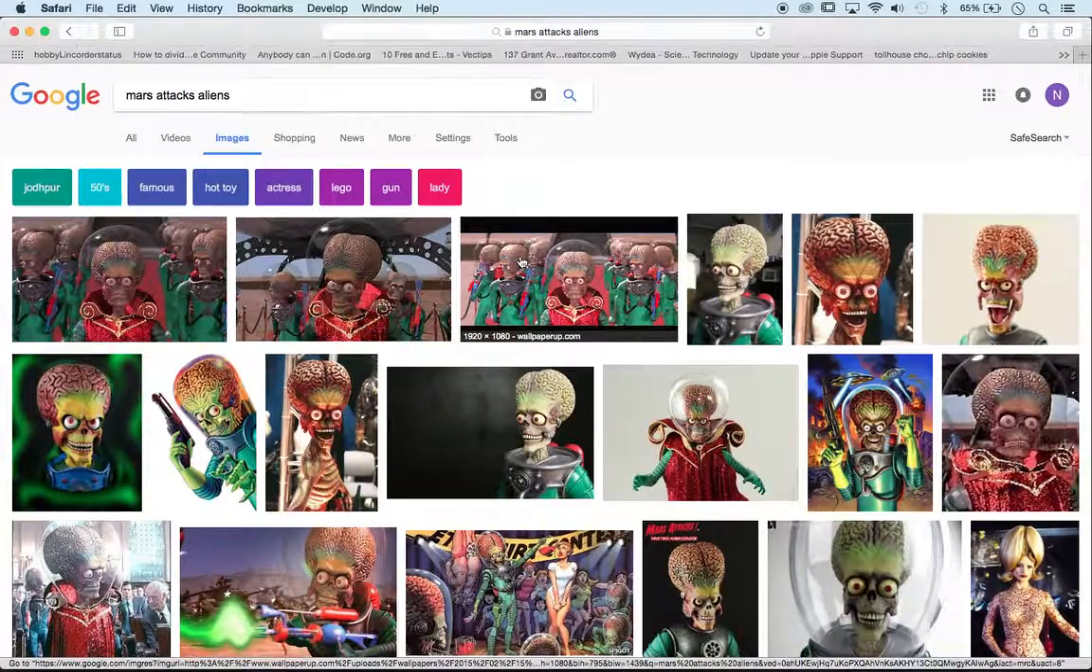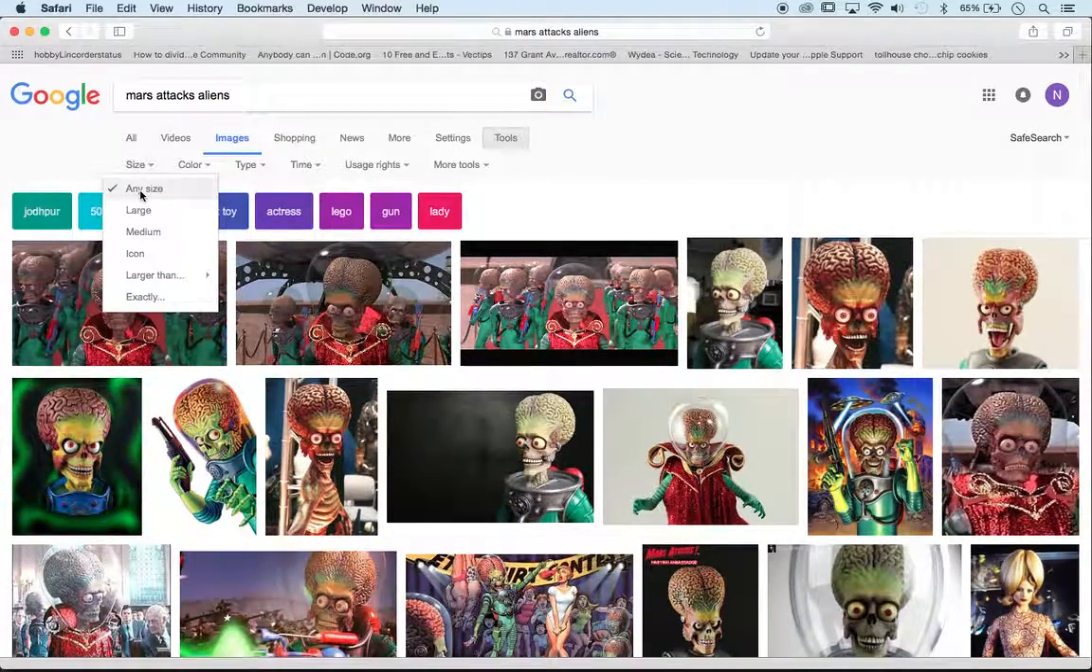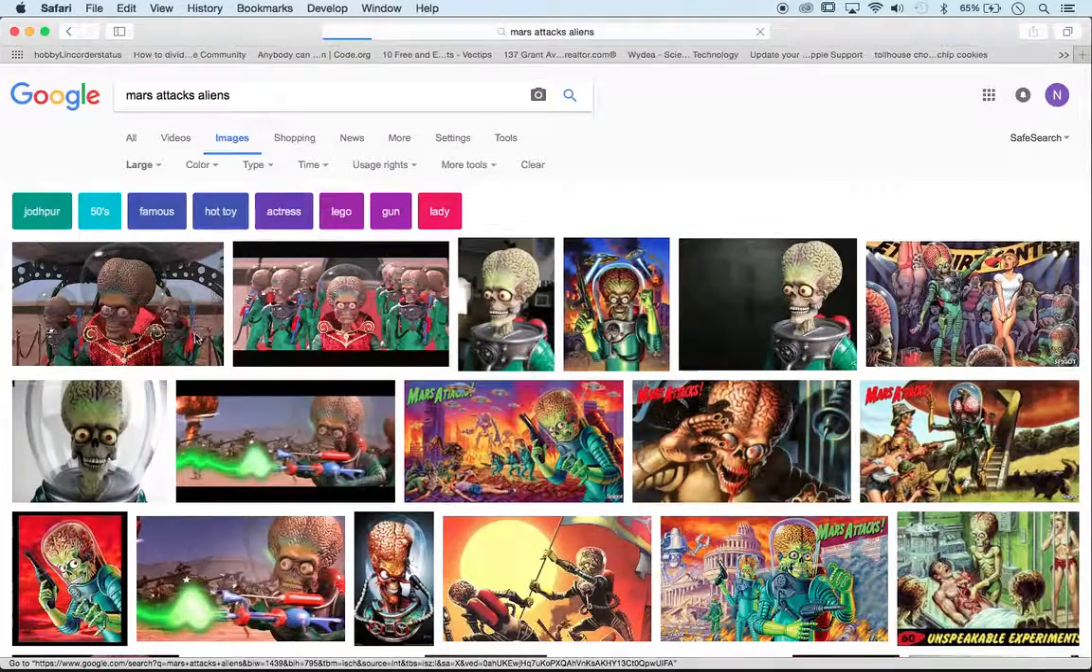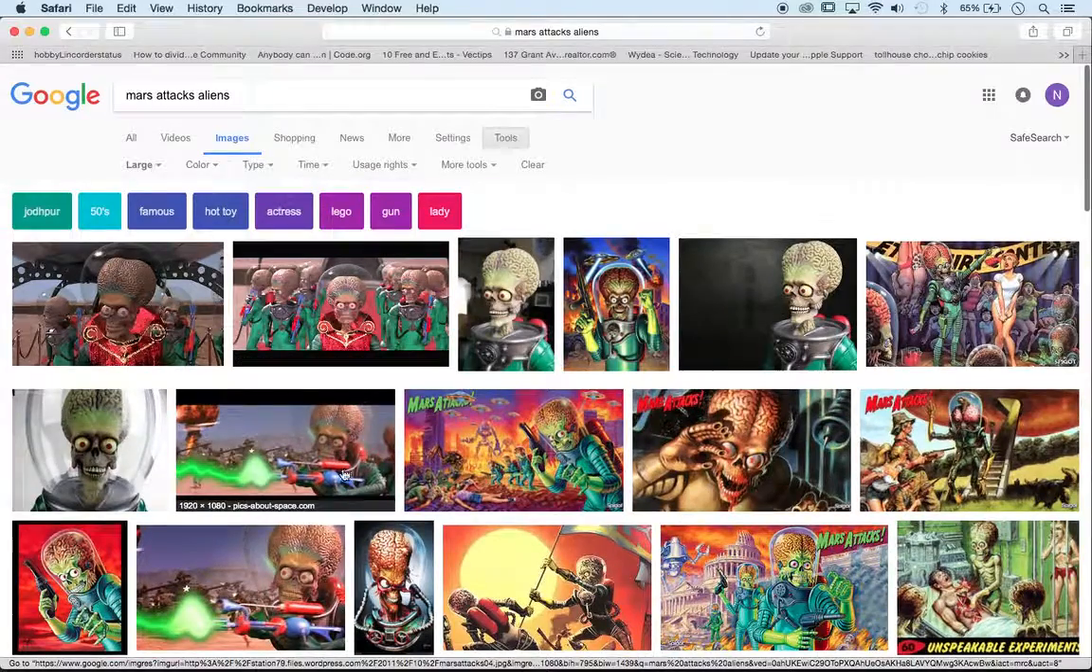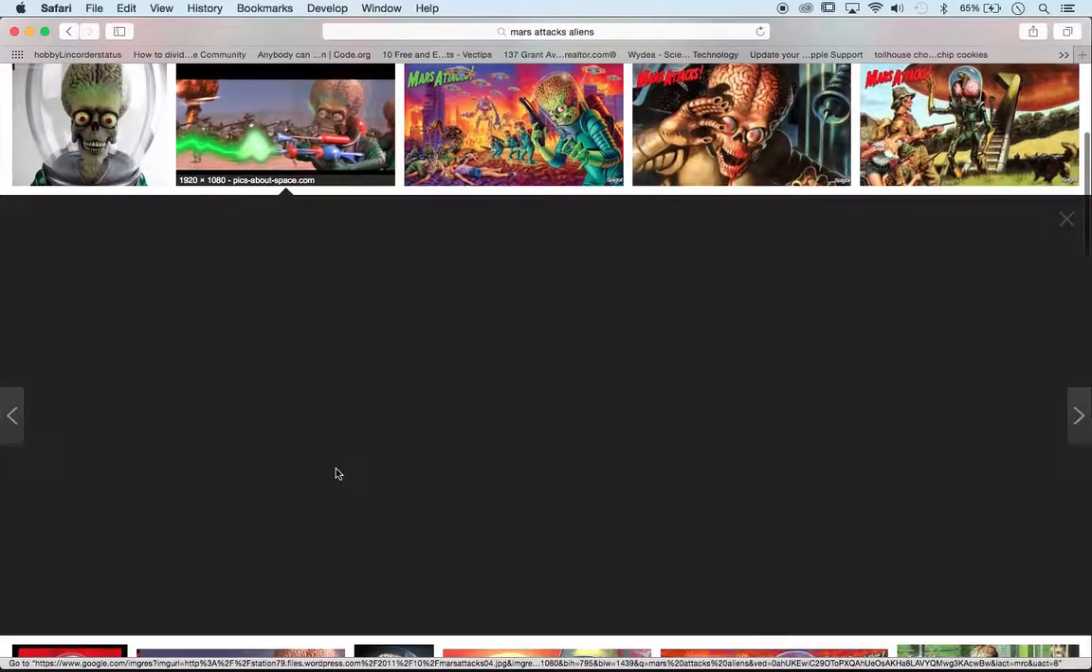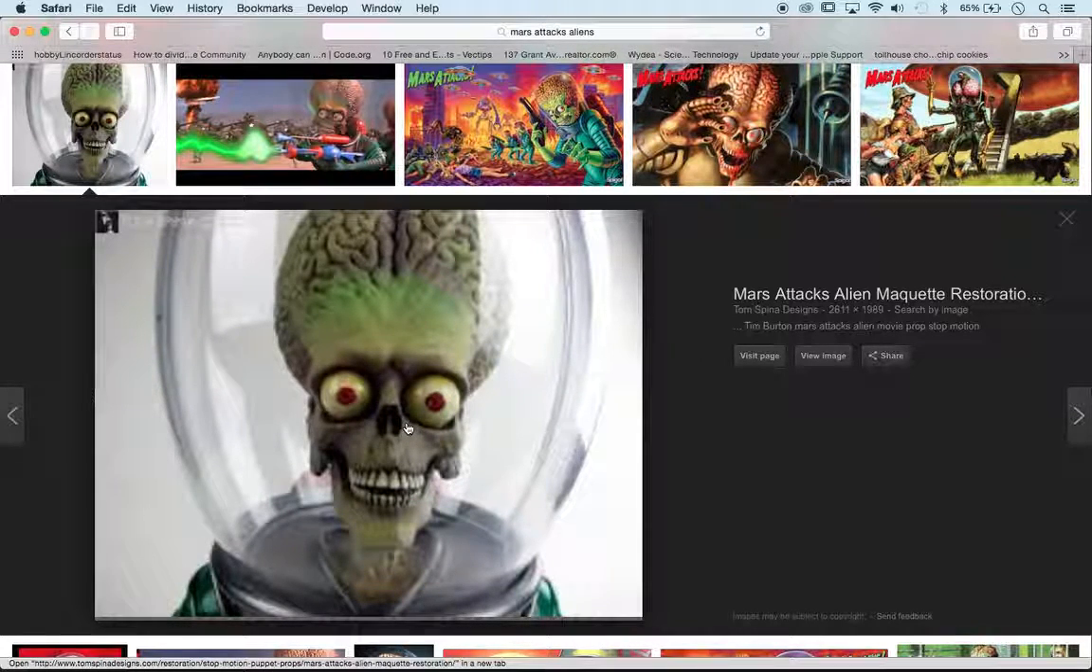If I go to Tools, I can go to Size and Large. And now they're only going to show me the large pictures that I can use. And I want to think about what's going to work. This thing here could possibly work, where I have this alien right here and it's about to shoot, or it's shooting a ray gun. That's something that could maybe work. Or maybe this one here, this Martian, could maybe work.